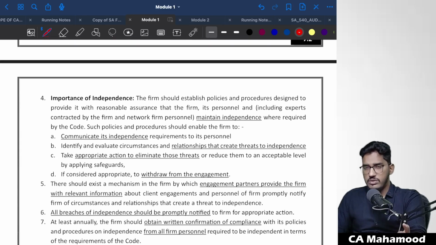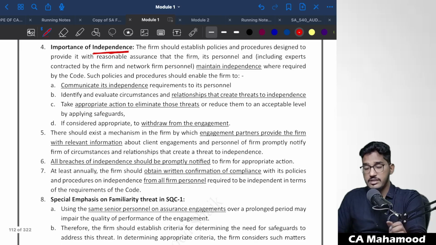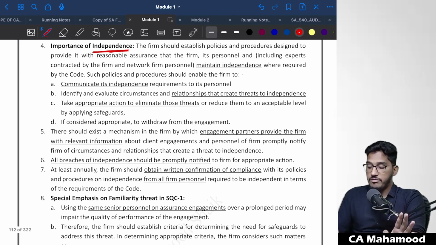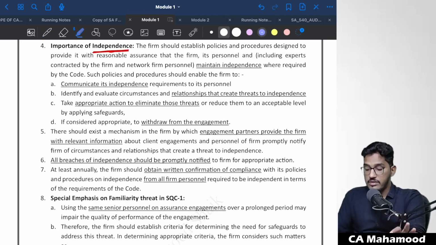Along with that, one of the other most important ethical requirements is independence. We have to do the work in an independent manner. Independence is the foundation of the entire audit concept. The firm should establish policies and procedures designed to provide it with reasonable assurance that the firm and its personnel, including experts contracted with the firm and network firm personnel, maintain independence wherever required. What is a network firm and all? Once again, we'll discuss that in professional ethics.